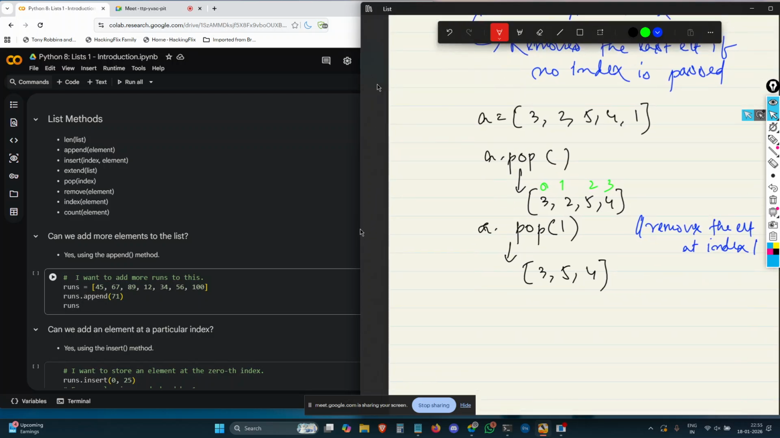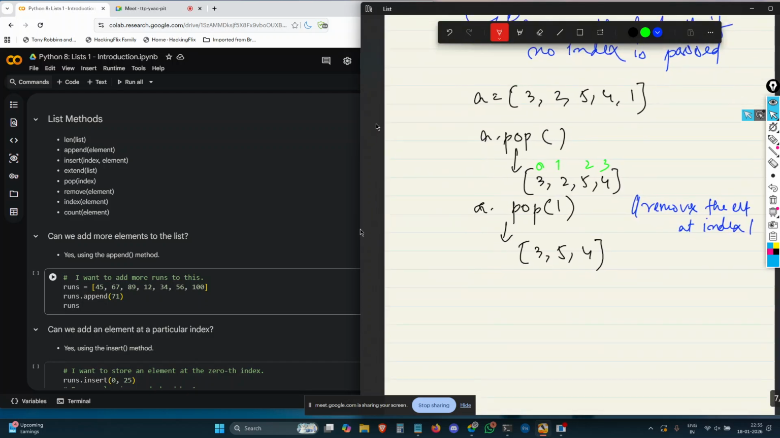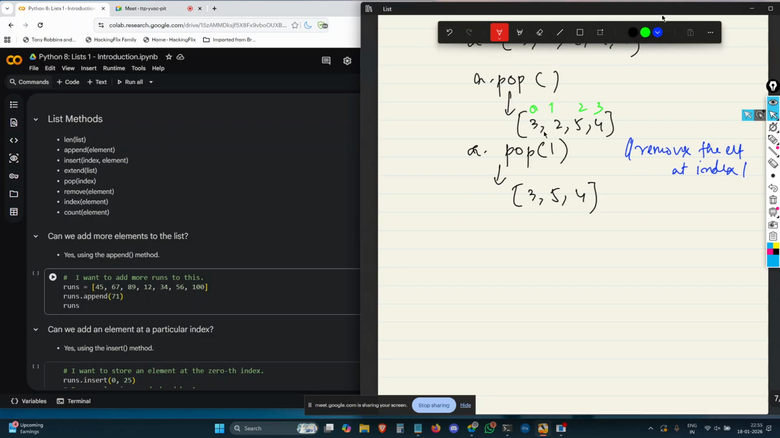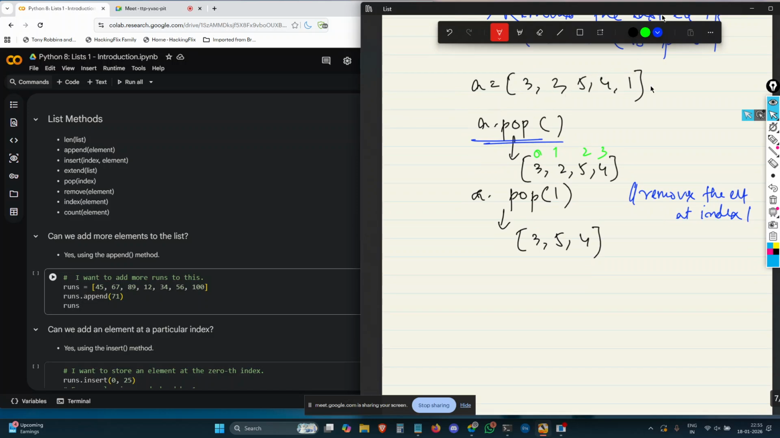And this one, guys, actually, this function returns the value. So if you want to store these values, what you can do is write like this: poppy equals a dot pop. So what will this save? The last element, 1. So 1 will be saved there. If you want to do any operations, you can do any kind of operations that you want.